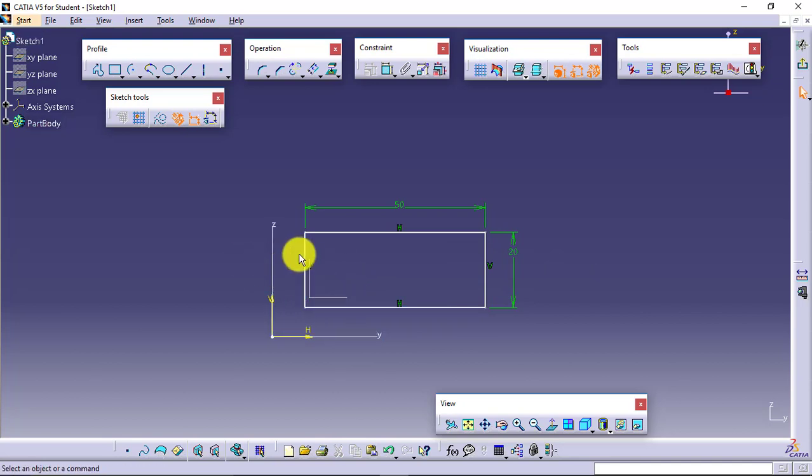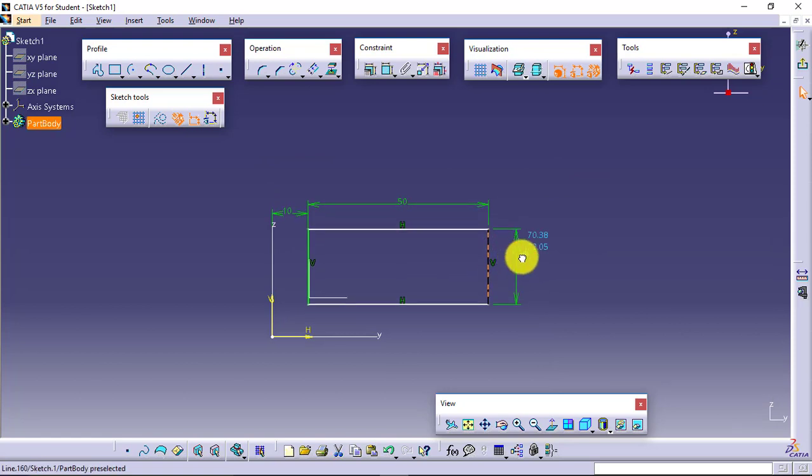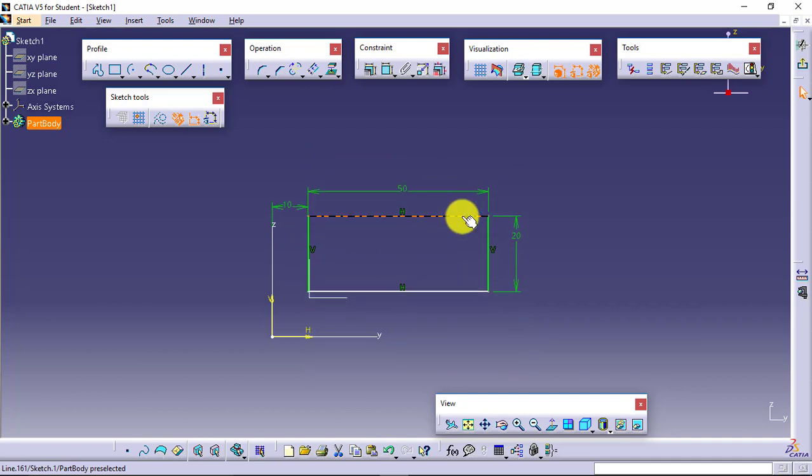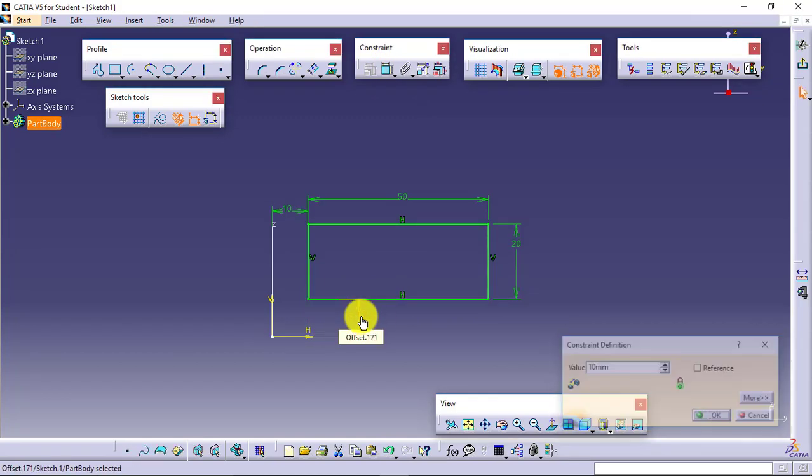To restrict the shifting of this, we will be applying a constraint between this line and this axis. Give it any value. Now see, I am unable to shift it in the Y direction or horizontal direction, but I am able to shift it in the vertical or Z direction. So we will apply one more constraint from this to this, like this. Give any value, doesn't matter.